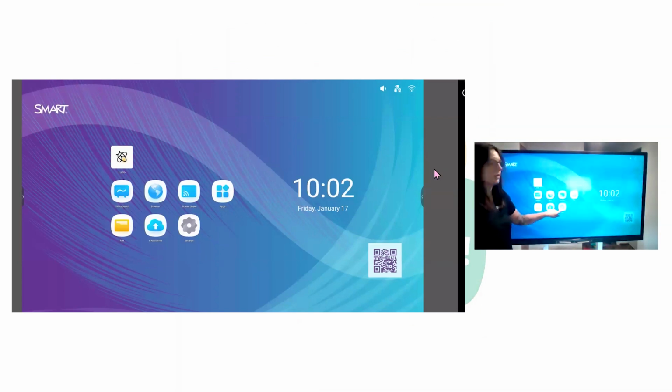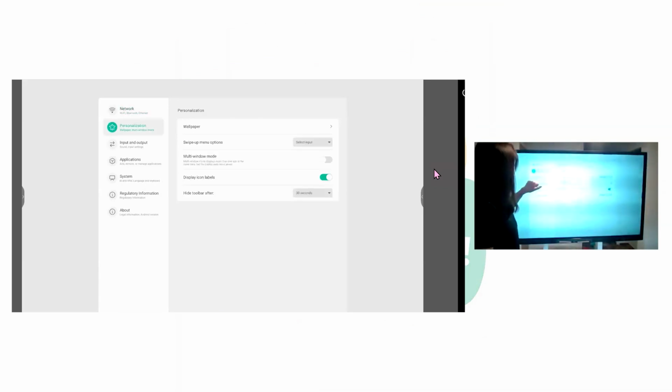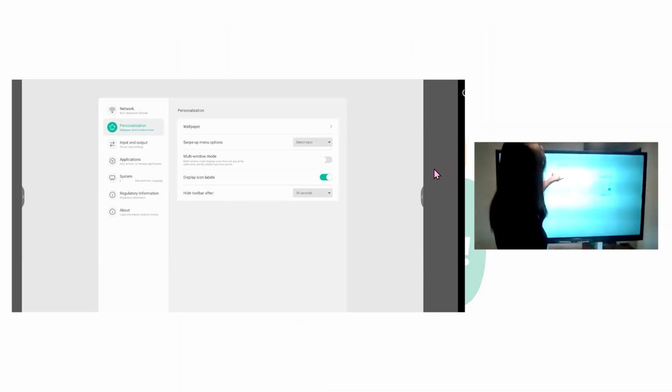So I'm going to click on our settings app here. And I'm going to select the personalization option on that left-hand side. Now, I always like to point out the wallpaper just because, of course, you can change the wallpaper. I do really like with the GX board, it does let you know the recommended image size, so you can get that nice crisp image for your wallpaper.